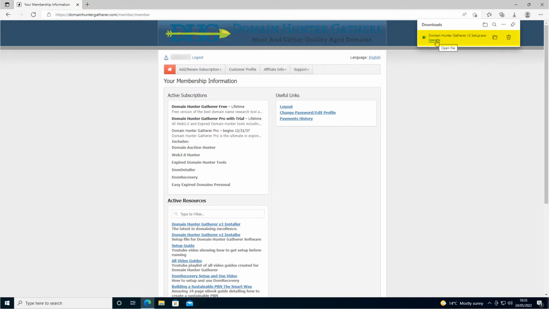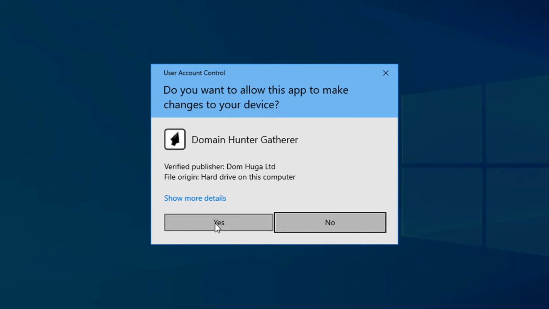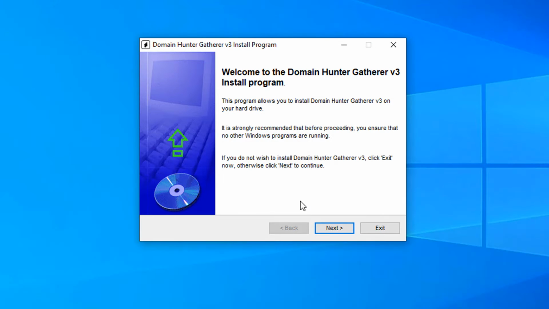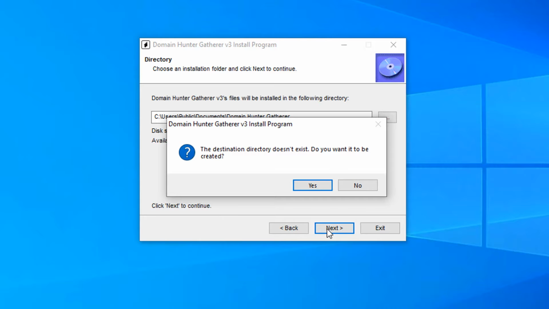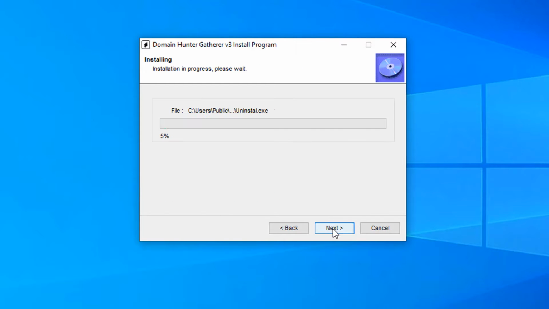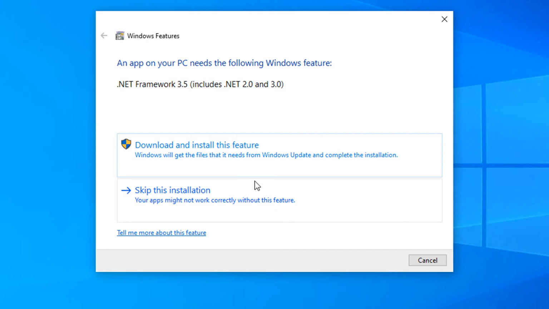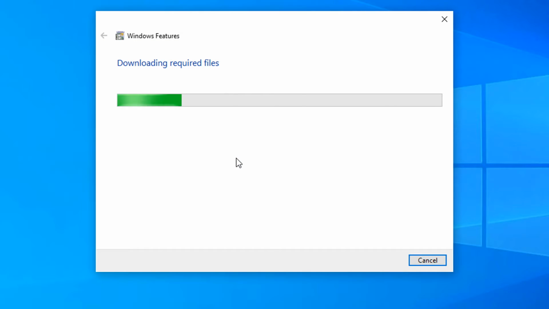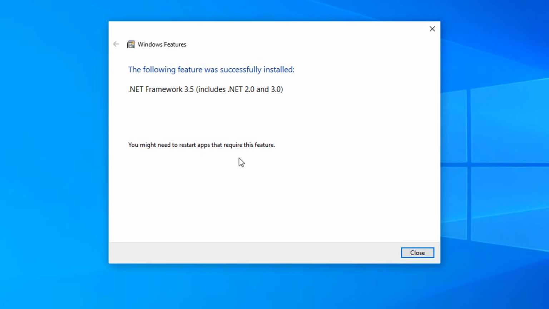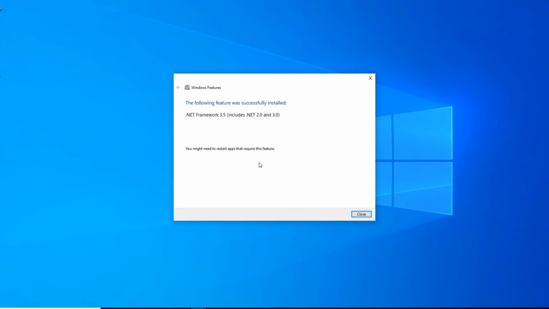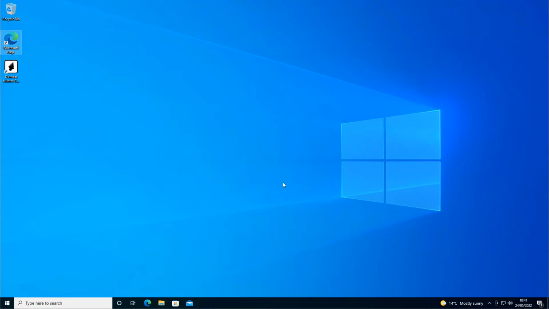Once downloaded, open the installer and go through the prompts as you see here. I would advise to leave the install directory as default. When the installer has finished, you can run the software. At this point, if Windows doesn't have all of the required components, Domain Hunter Gatherer will download them for you. After these have been installed and set up, you can now start the software as normal.